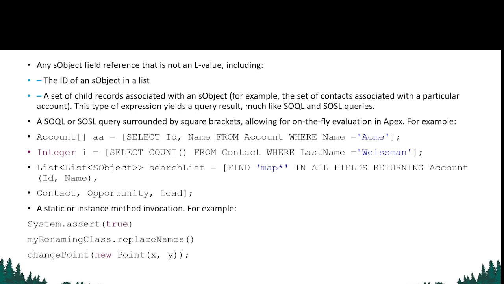We can have a static or an instance method invocation. We can have System.assert true. Then you can call the different methods with the renaming class, and then you can also specify the x-axis and the y-axis, or the point or the Cartesian product, for a particular value.